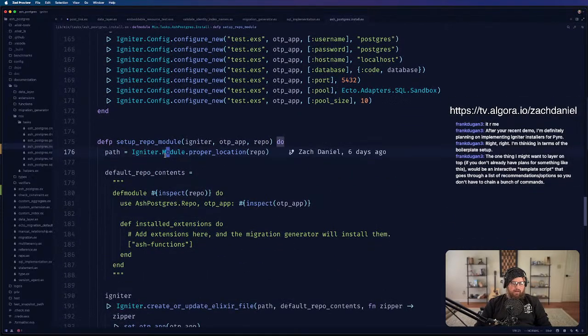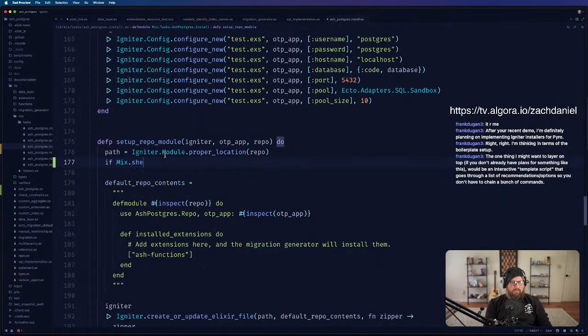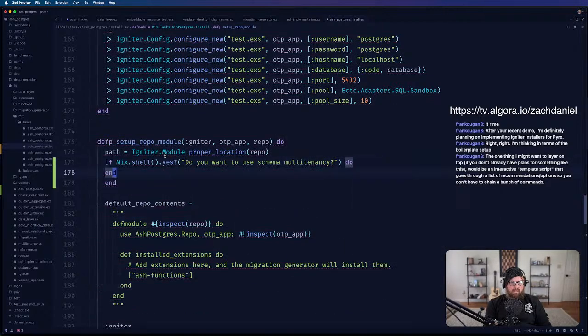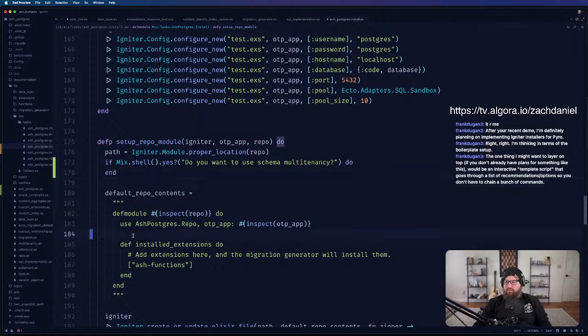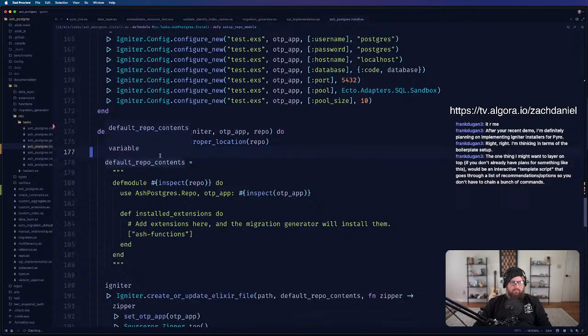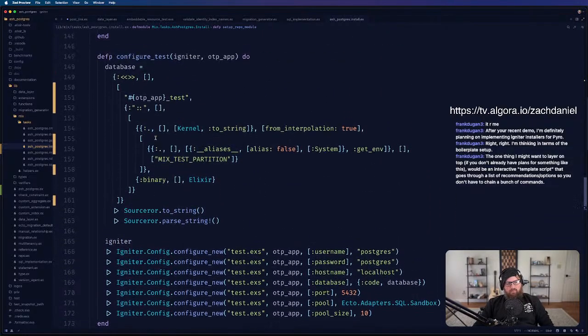I could say something like, if mix.shell.yes?, do you want multi-tenancy? Do you want to use schema multi-tenancy? And then if they do, I would do the all tenants or something. But there isn't any framework for that, so we'll kind of have to figure it out.